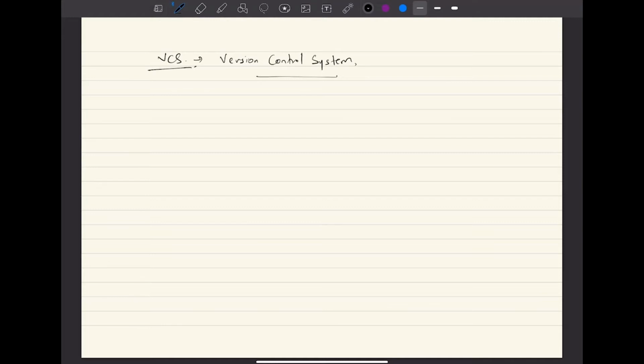Now, how you can identify this VCS is, let's say that you have a software, and that particular software is actually a project. So this is your project, and that particular project is being developed by 10 people. Number 1, number 2, number 3, number 4, number 5, number 6, number 7, number 8, number 9, and number 10.